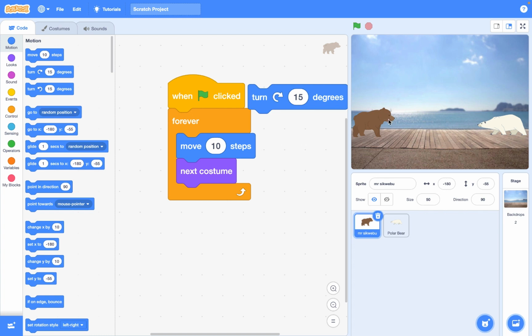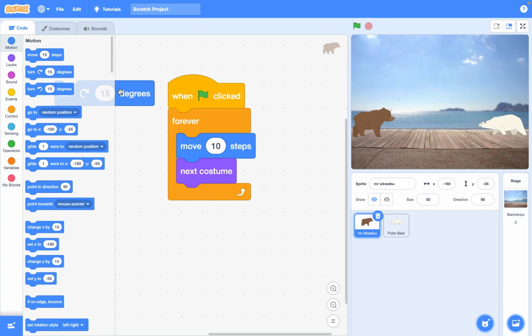But we want it to turn, and the head must face that way, not upside down, but right side up. Okay, let me just take it back. So we see that 15 degrees is not going to work, and we drag 15 degrees and we place it where we found it to delete it.